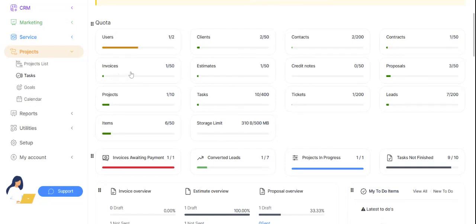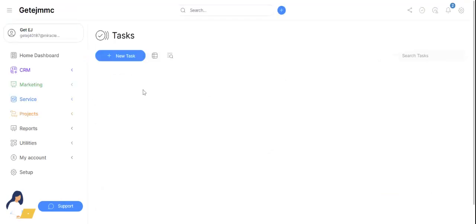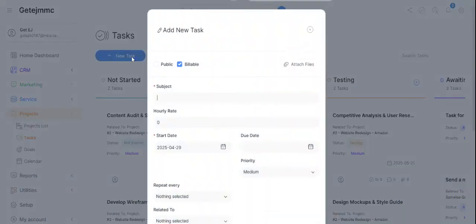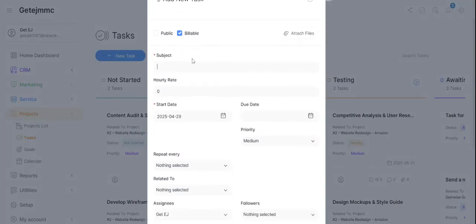Here, you'll see the full task dashboard. To create a new one, just click on the New Task button. This will open the New Task pop-up. Let's go through the key fields together.